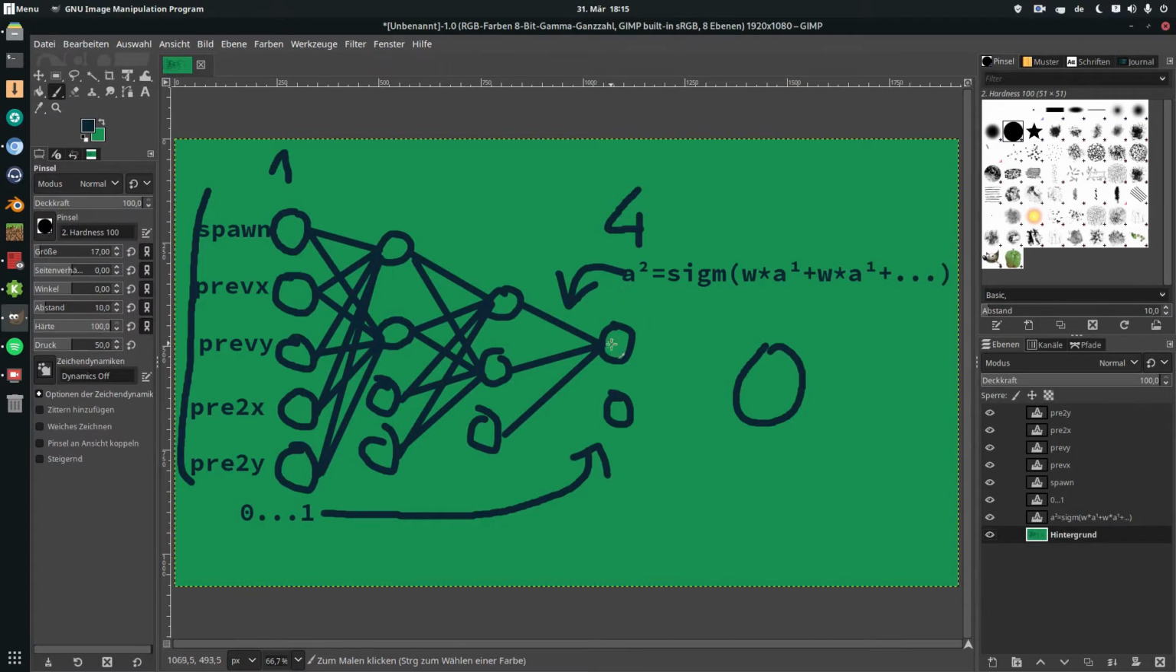And the formula for the whole node, for example if we see this one as node A2, will be the sigmoid function, which I'll explain later, of something. And the something is actually the weight times the previous node. So obviously we will have a weight 1, weight 2 and so on.